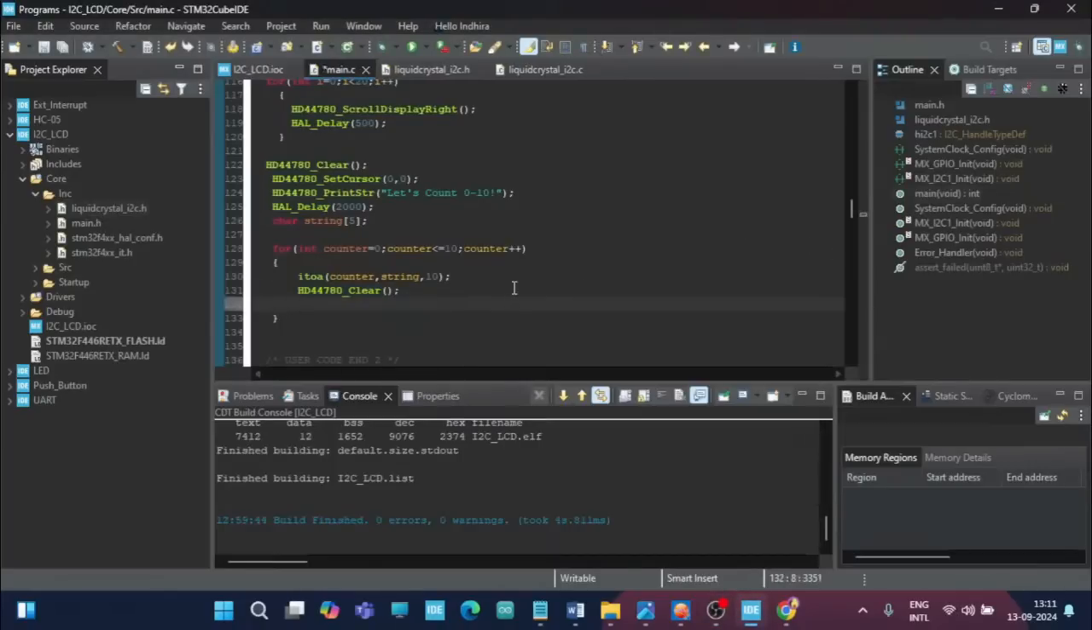So after this, let me copy this, and over here I'm going to paste this, and I'm going to use set cursor. Set cursor, instead I'm going to give 0th column, 0th row. I want to print using print string that particular string over here. Okay, and then I'm going to end it with a little delay. Let me give a 1 second delay, that is enough.